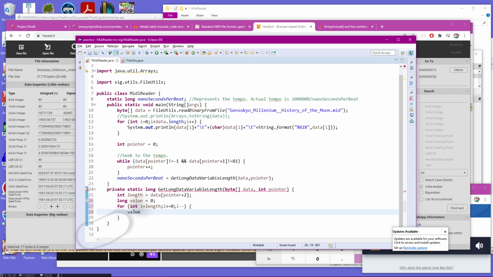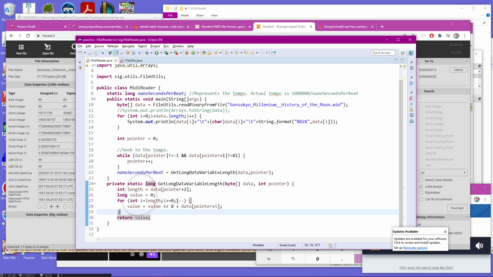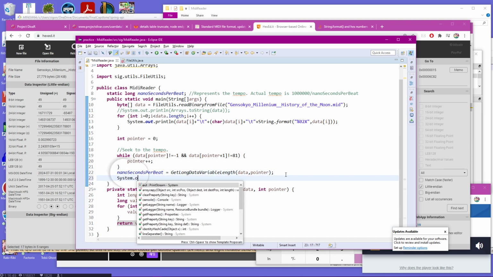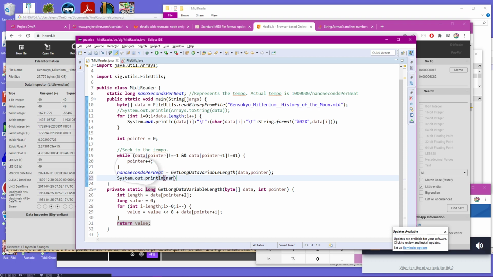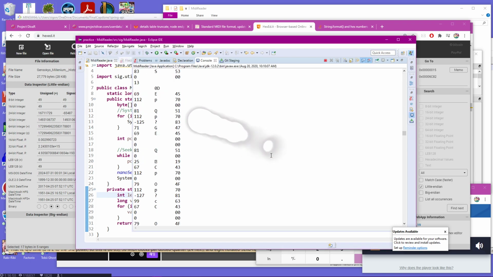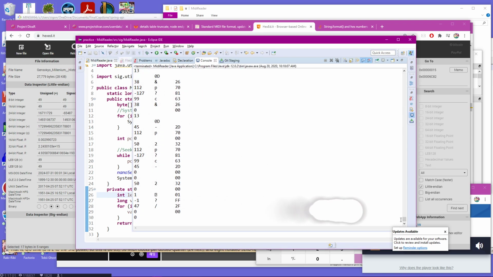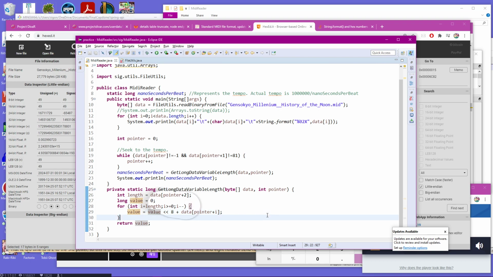So value equals value bit shifted 8 bits over added to data pointer plus i, like so. Then we return value. So ideally we want to end up with the correct number here. Let's see what this gives us. Nanoseconds per beat. I'm just gonna run it. I think it just outputted 0. Nice. So nothing was there.